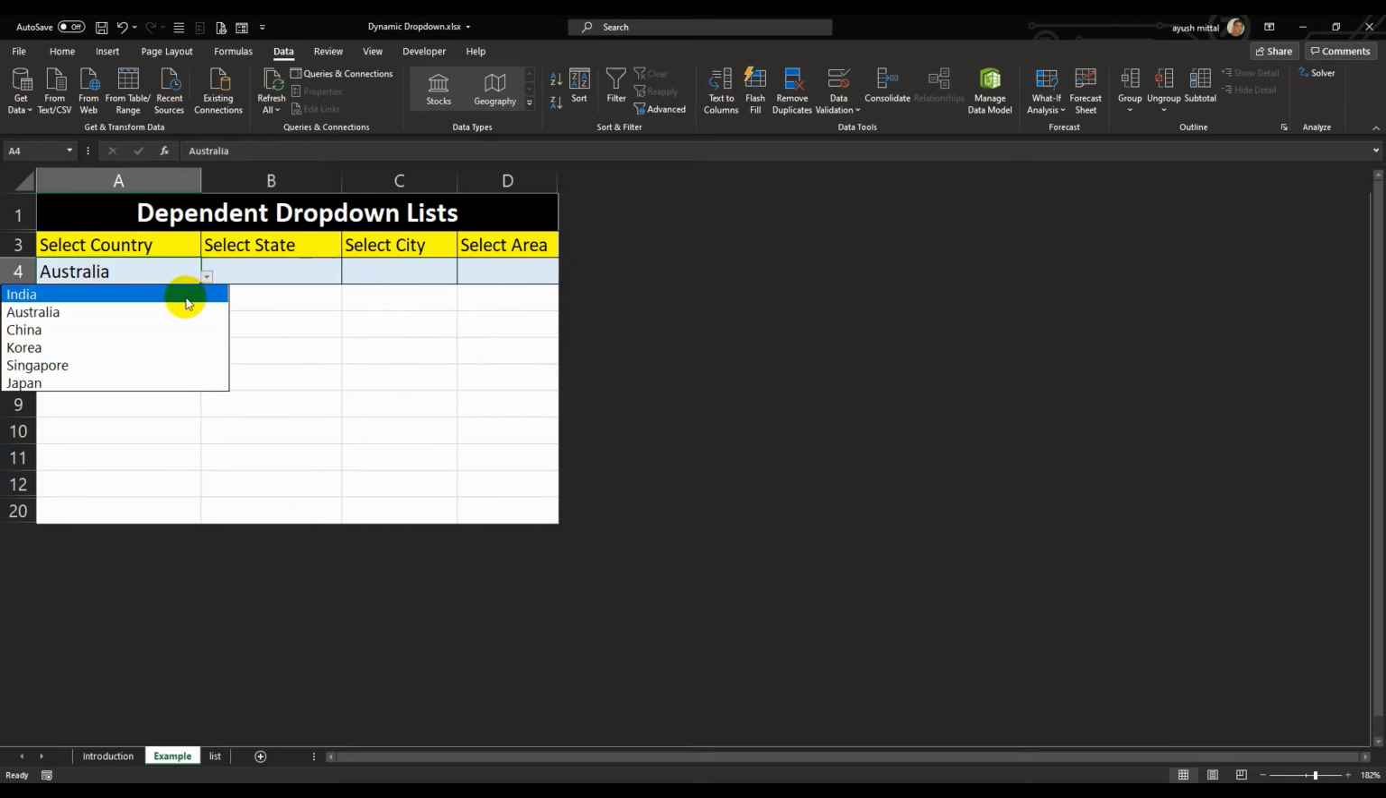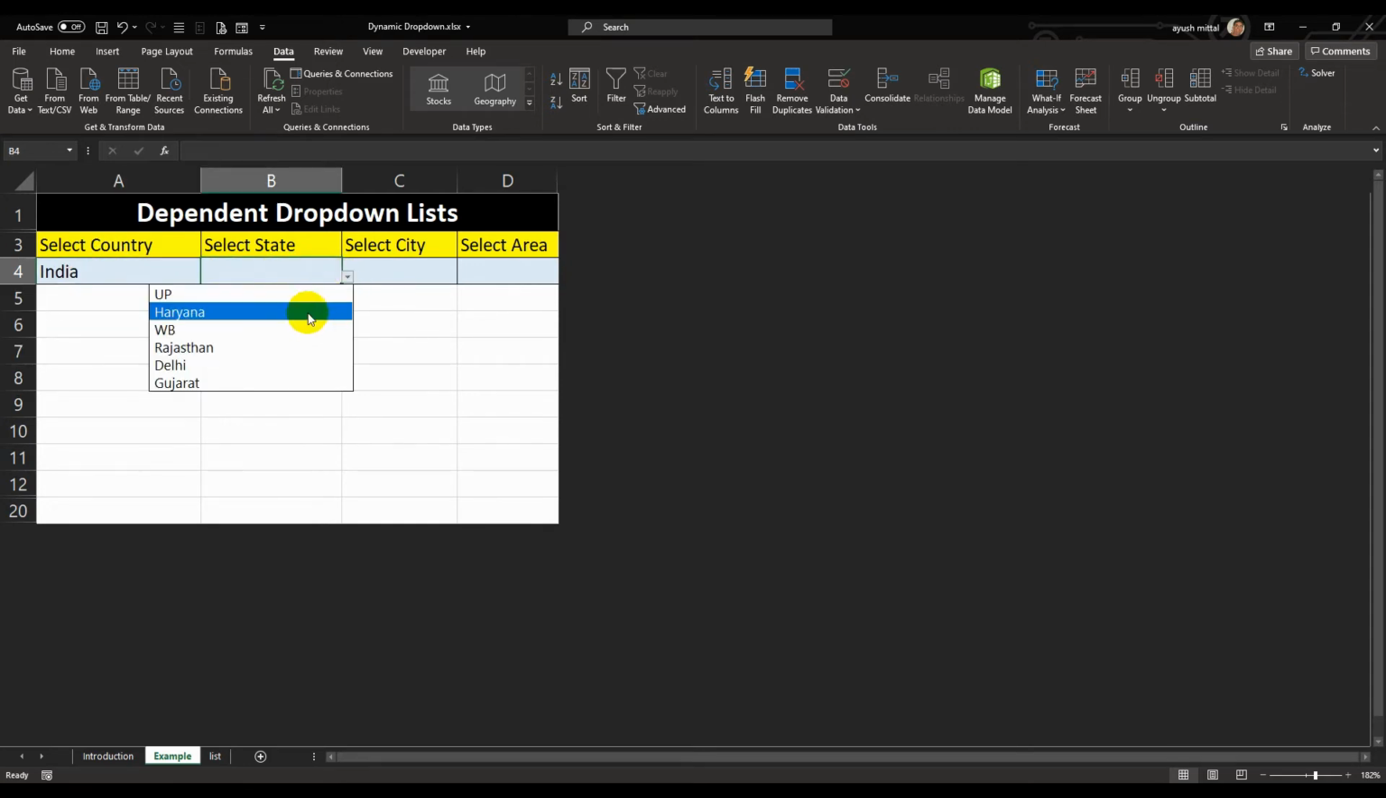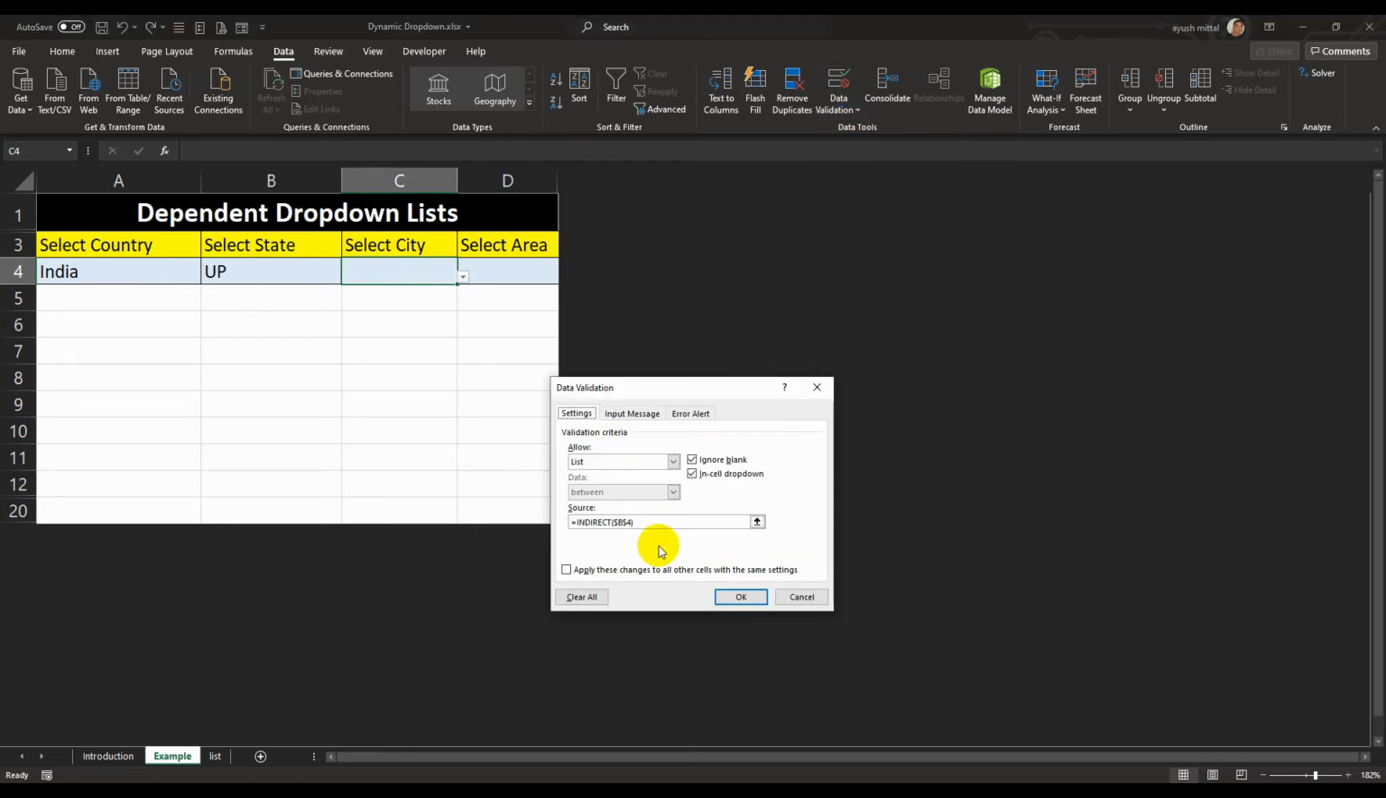So again we'll come back to India, then say UP this time. Now my subcategory is city. So what should it take the reference from? Correct, the city comes under state. So again data validation. Here it is taking the reference of cell B4, which is my state.